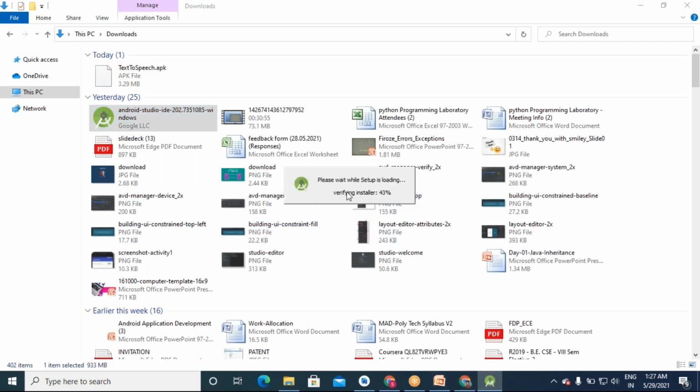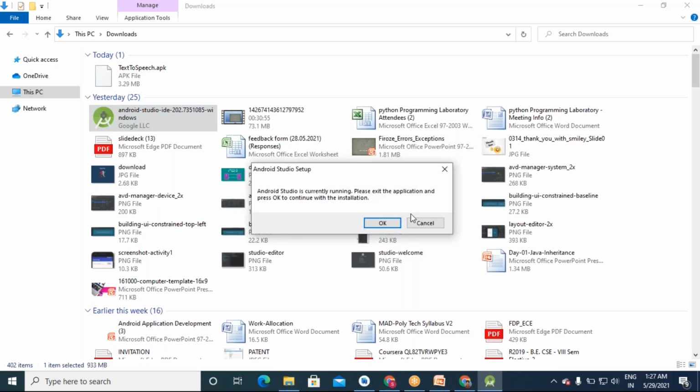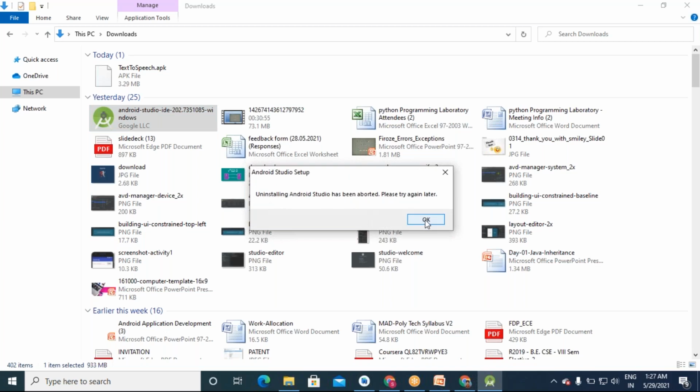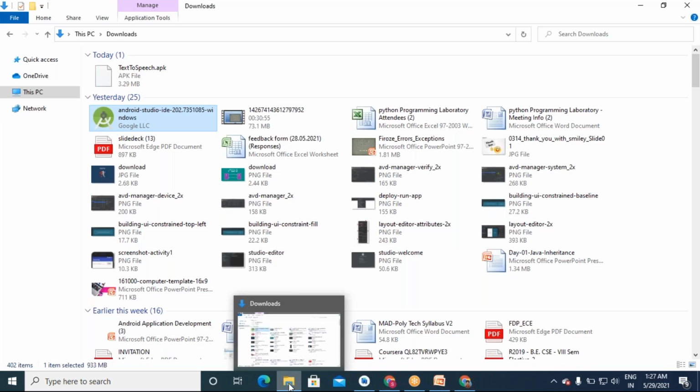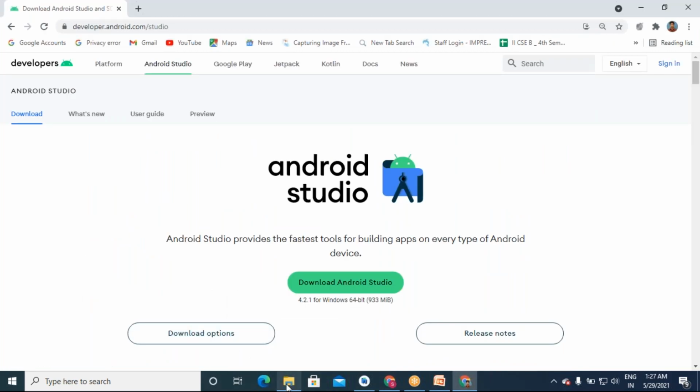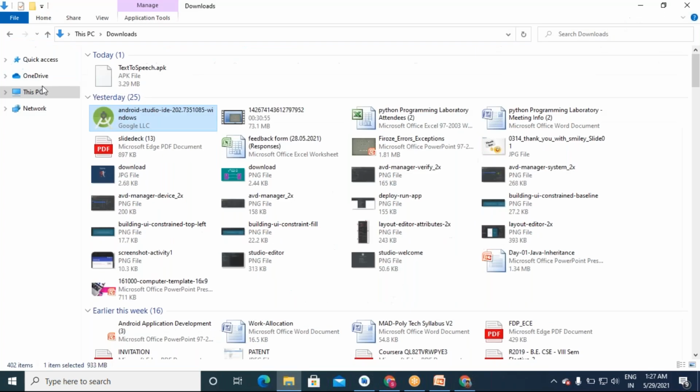So here you can see "please wait while setup is loading," and it will show you the installer. It will ask whether to continue or not, and I have already downloaded it, so I give cancel. It automatically gives next, finish, and it will install in your local disk C. So you can see this local disk C.